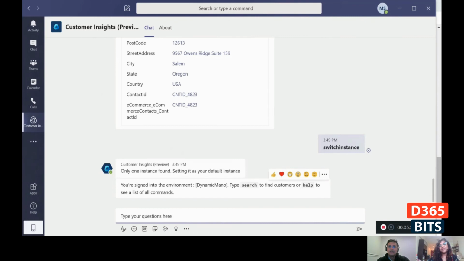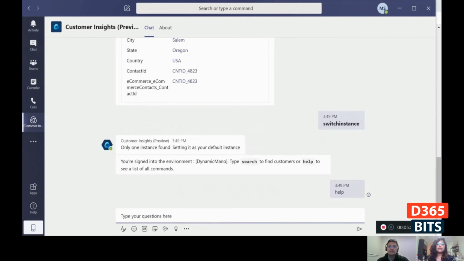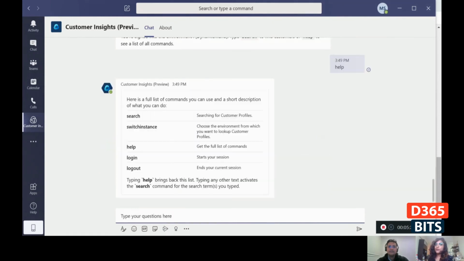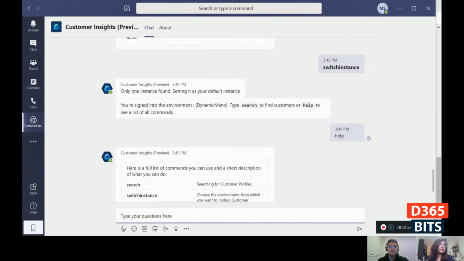You can also click help. It will give you suggestions on what you can do with this bot. It has pre-configured commands, and the cool thing is that login and logout are also commands from here. You can just type login and start a session. This feature is in preview now, not in general availability, so you can just start trying it out. It's really cool.